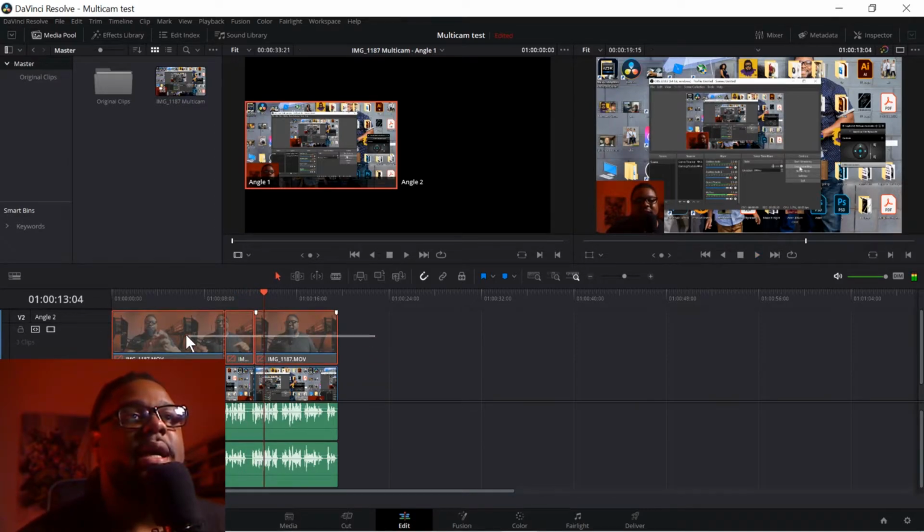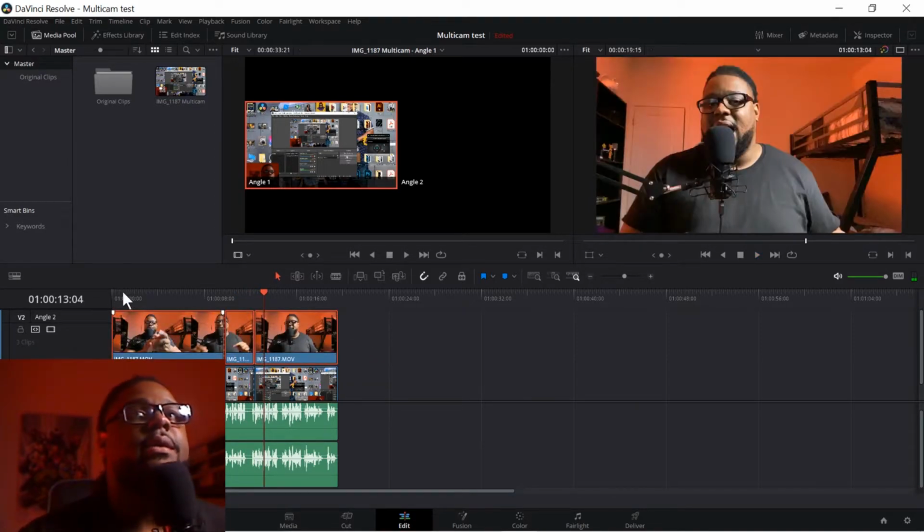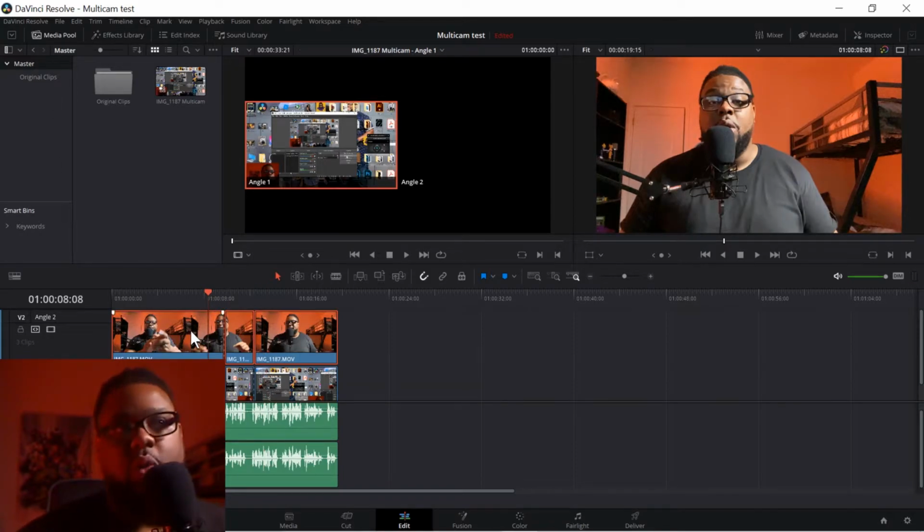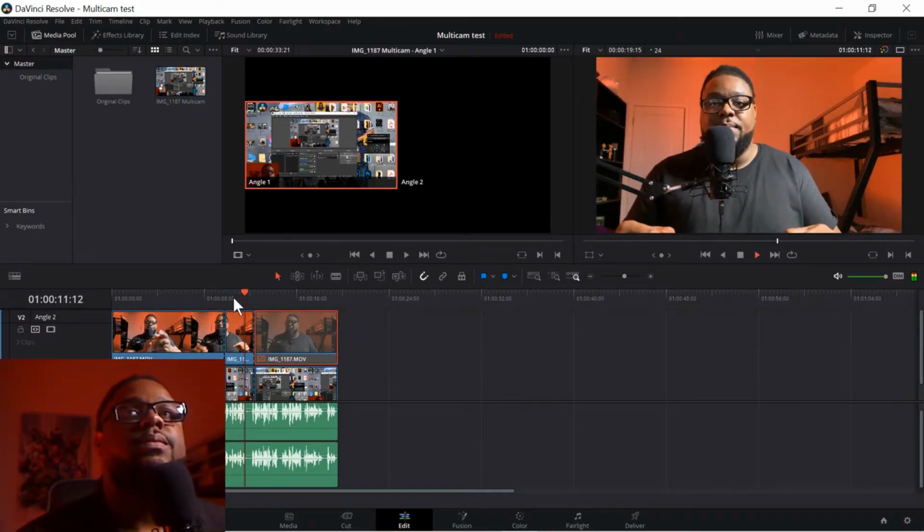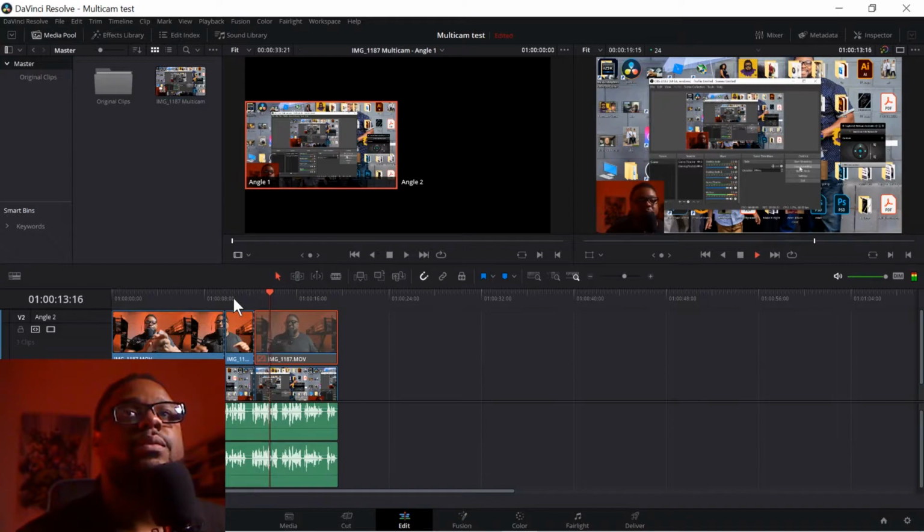Okay, and you cut it back on, highlight them, you hit D, boom. What if you didn't like this one instead? Hit D, boom. And as you can see, everything is in sync exactly the way that I want it to be in sync.